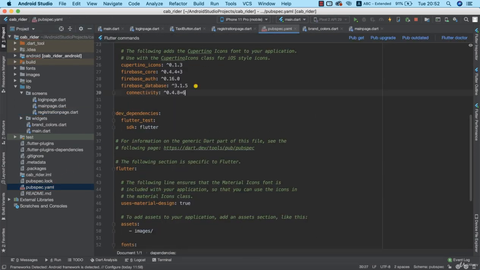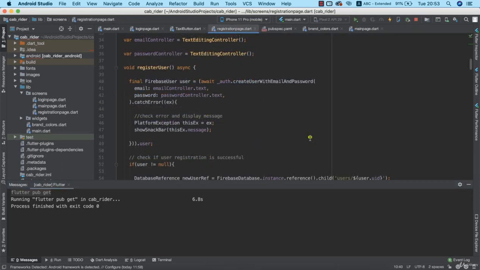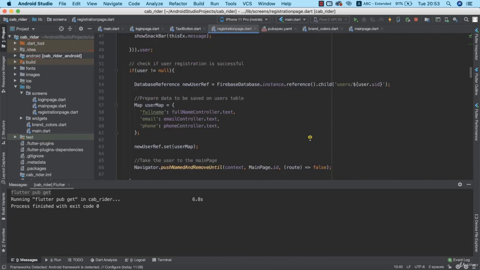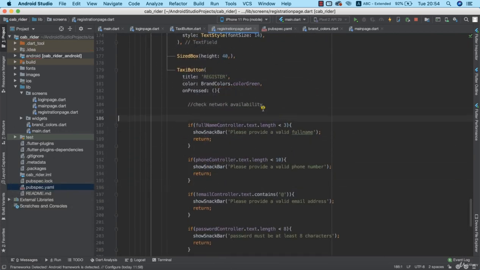Okay, so I'm going to paste this here. To install this package, I'm going to click on pub get. Okay, so this is successful. Now I'm going to return back to our registration page. So we're going to go back to our register button click, which is here. This is the point that we need to check for network availability.